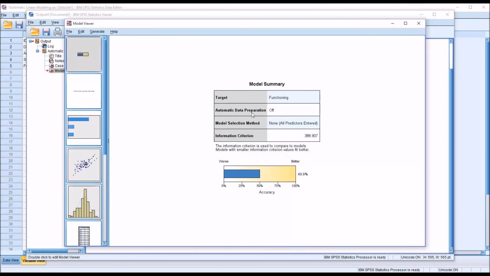And you can see the first thing you have is the model summary. The target is listed as functioning. I did not use automatic data preparation, so it has that indicated as off. The model selection method, I used all the predictors, so it's going to indicate none there. And then you can see under this table, it has this graph here labeled accuracy, and worse is to the left and better is to the right. And the value of adjusted R square is listed here to the right. And if you move the mouse over the bar here, you can see adjusted R square.